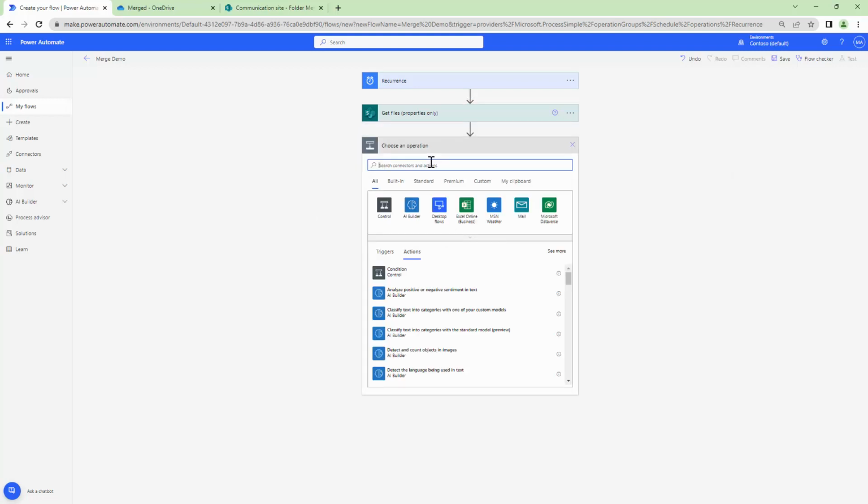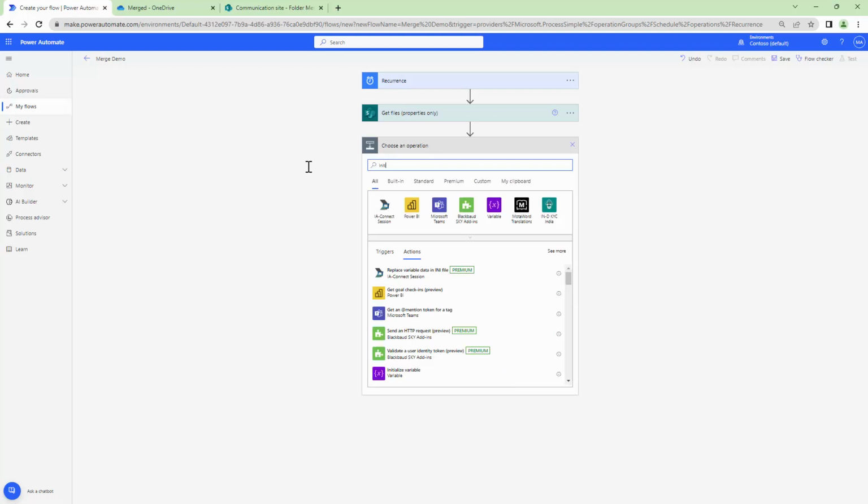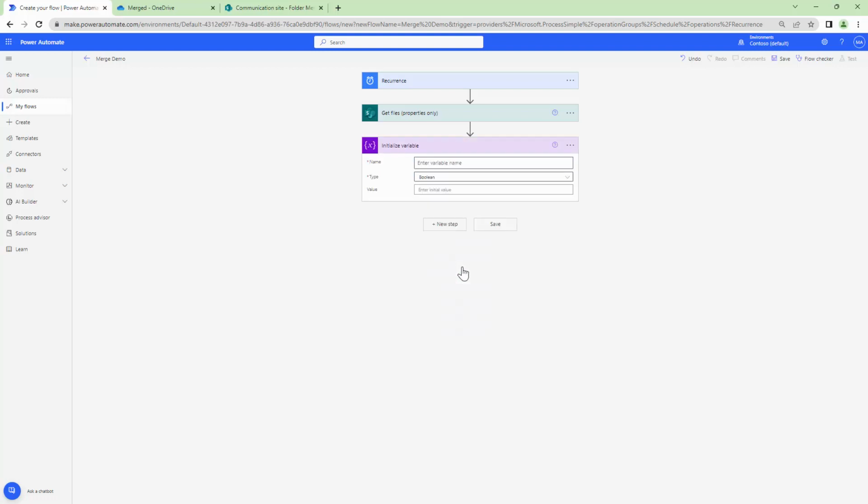Next, I will need to initialize a variable. The initialization of the variable is very important because this will hold our file array, which we will pass to the merge action. So I'll rename it, initialize variable file array, and I'll give it the name file arr, and I'll set it to type array.